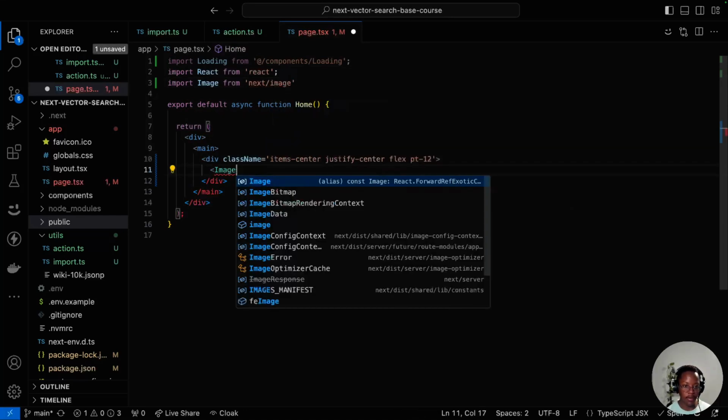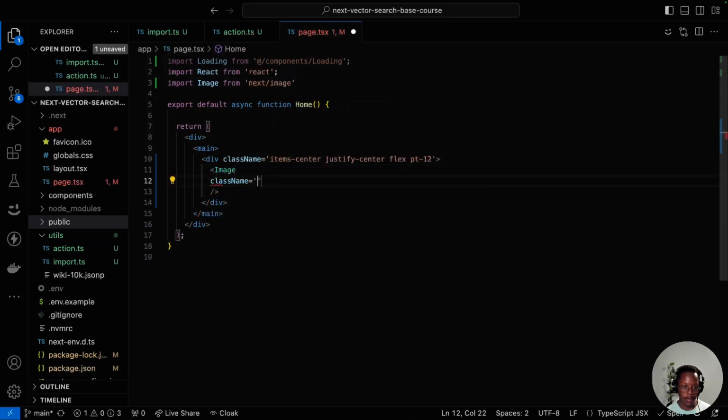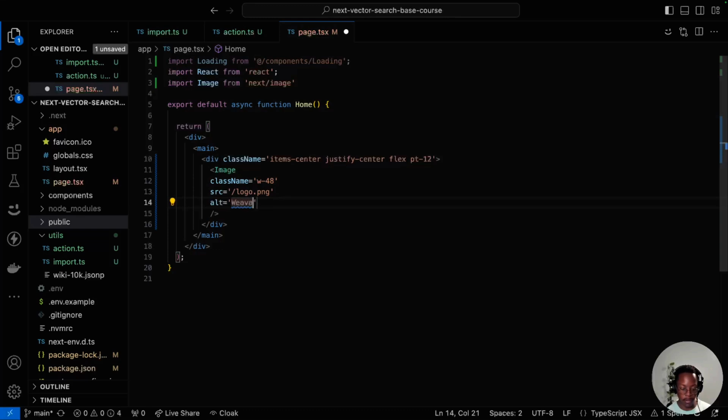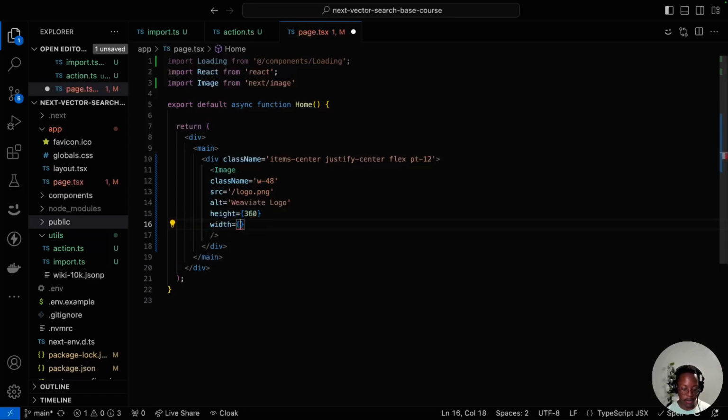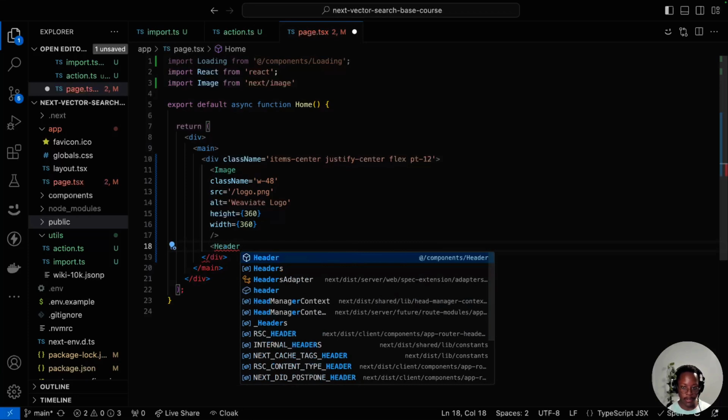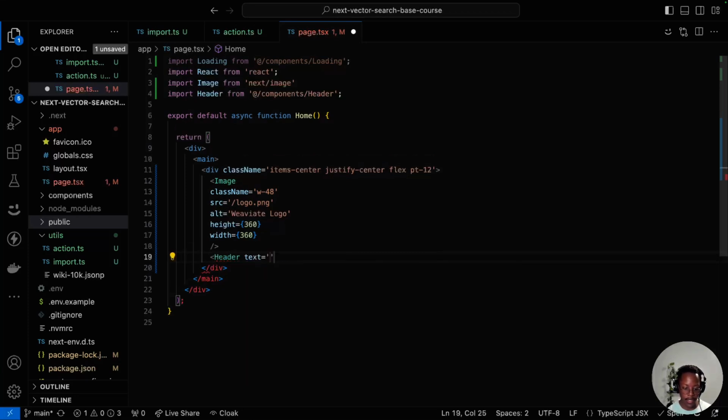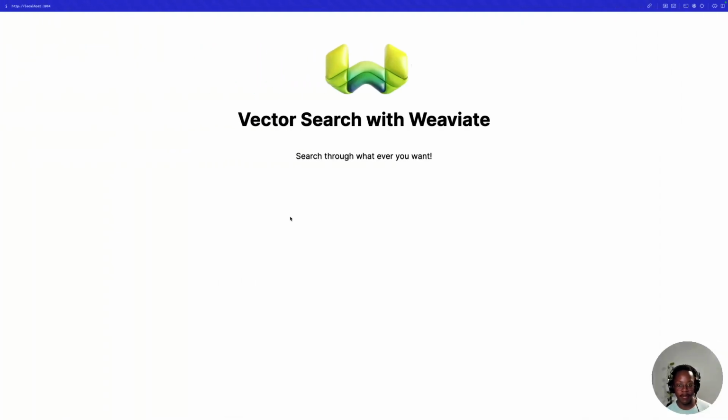next/image. Actually, that's the wrong format. We'll put our logo here. Give this a width of 48. The source image. Say Weaviate logo. Really quickly, we'll set the height as 360 and do the same thing for the width. Now that we have the image out, we'll import our header component and pass in the text "Vector Search with Weaviate". Then we want to fix the styling of it, so we'll get rid of this and put that just above. Right, perfect.